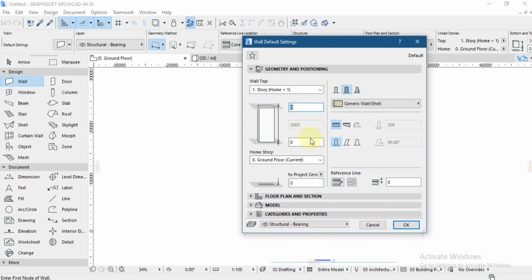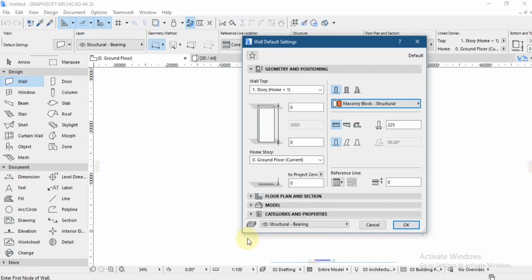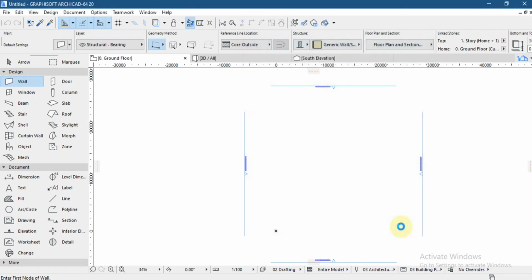Notice you can't change the thickness here because it's in a complex profile. But if you want to change it to simple profile, you click here. This gives you the ability to change the wall thickness and the type of wall to use. Here we use masonry block structural in Nigeria. Elsewhere, other materials can be used.